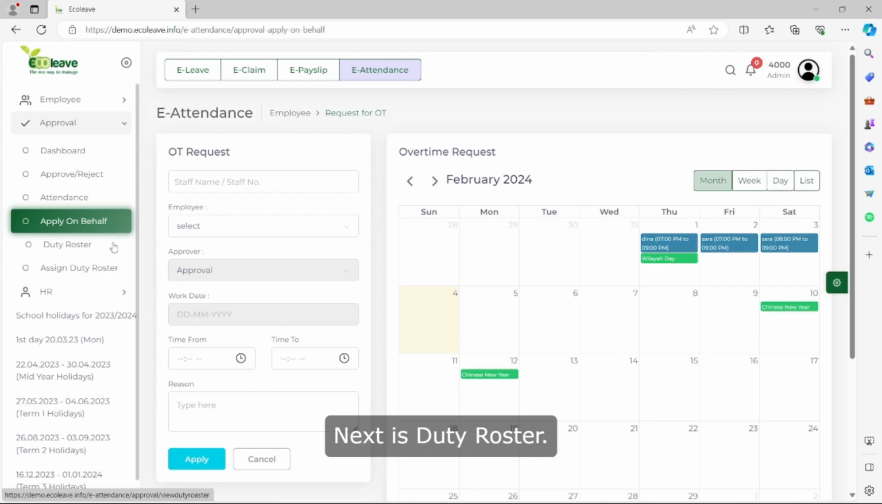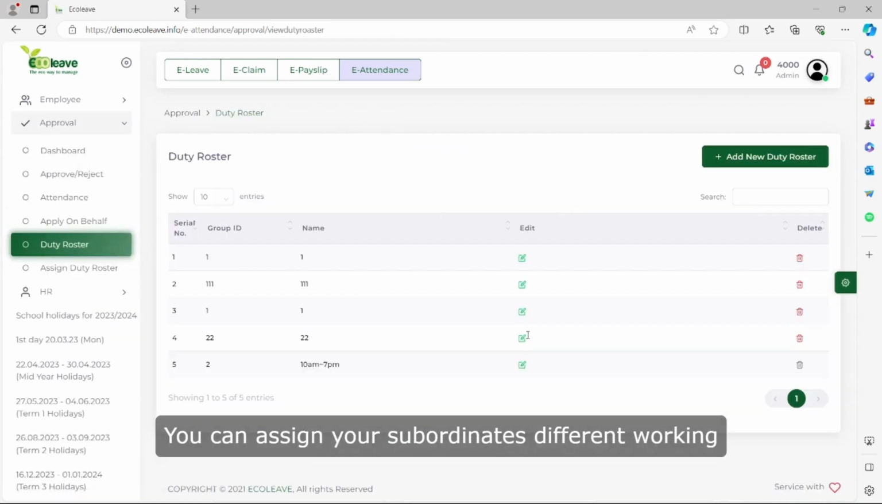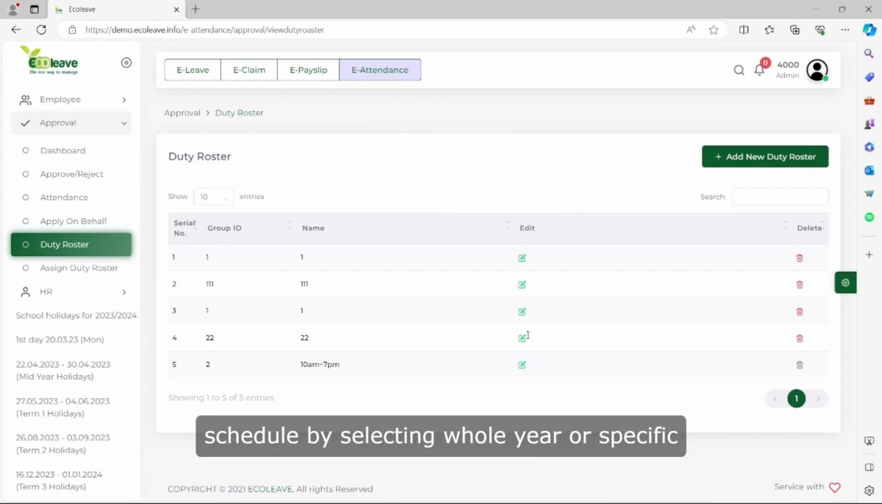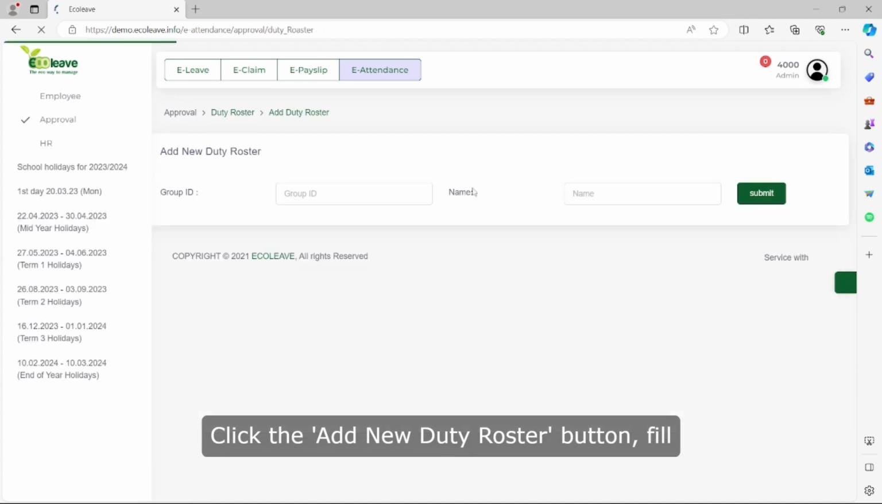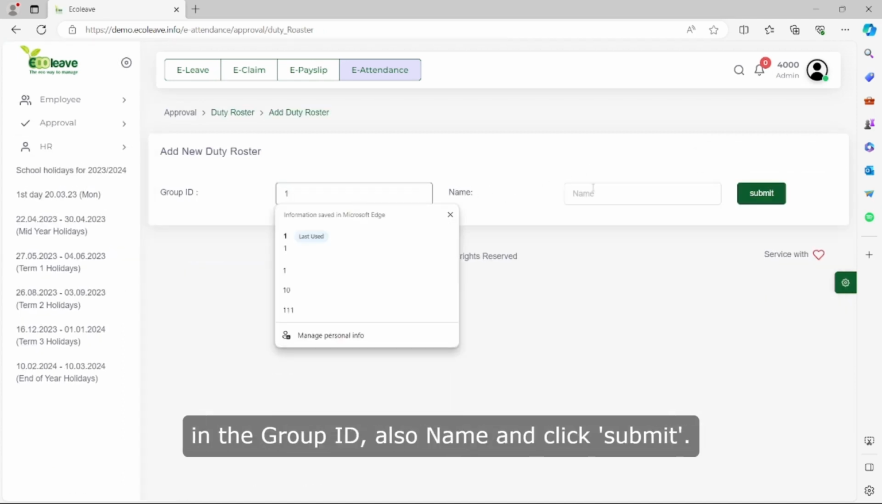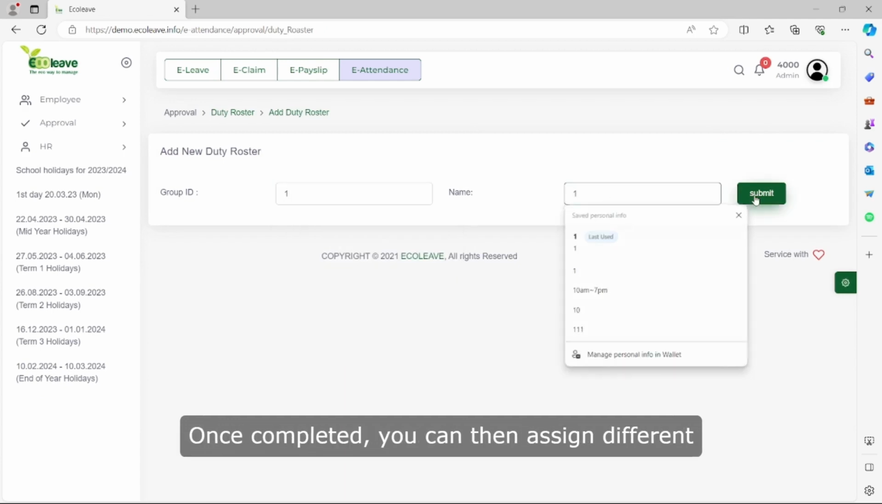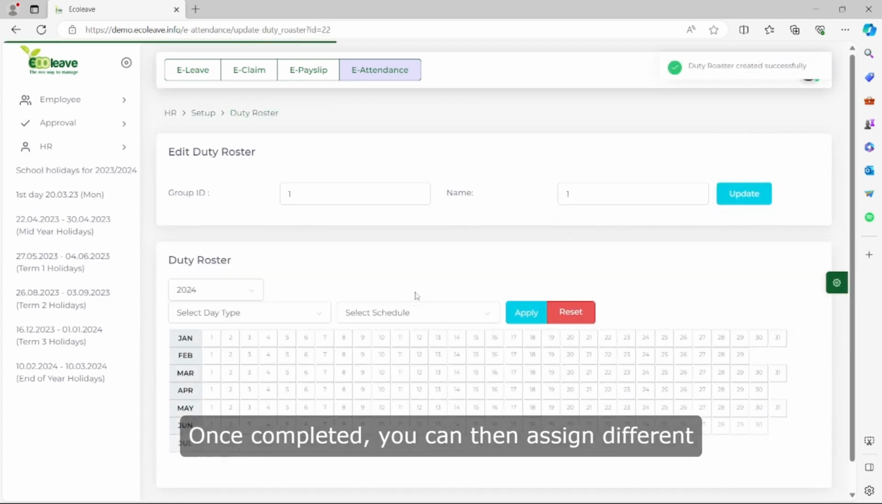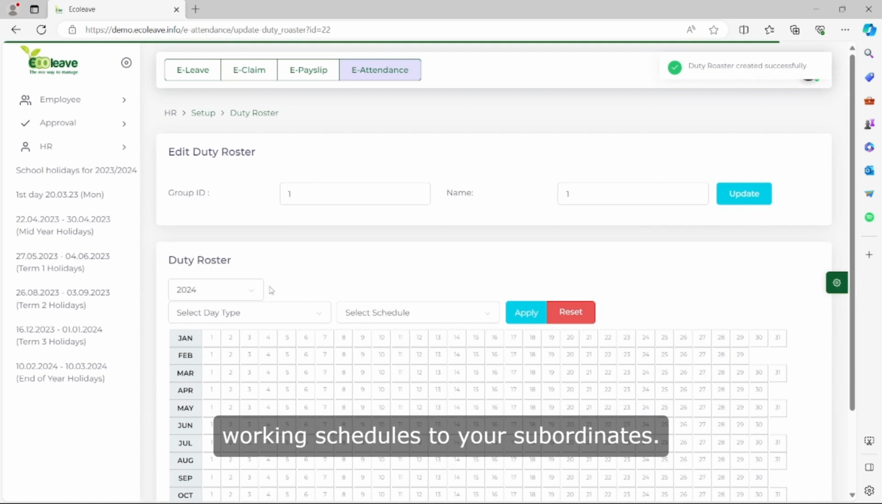Next is duty roster. You can assign your subordinates different working schedules by selecting whole year or specific dates including rest day and public holiday. Click the Add New Duty Roster button. Fill in the group ID, also name and click Submit. Once completed, you can then assign different working schedules to your subordinates.